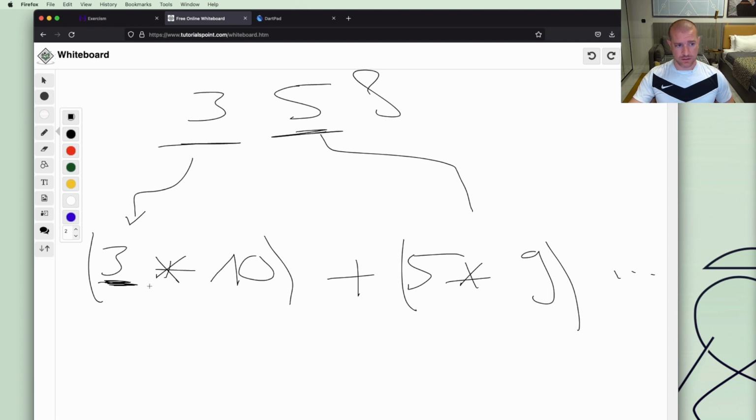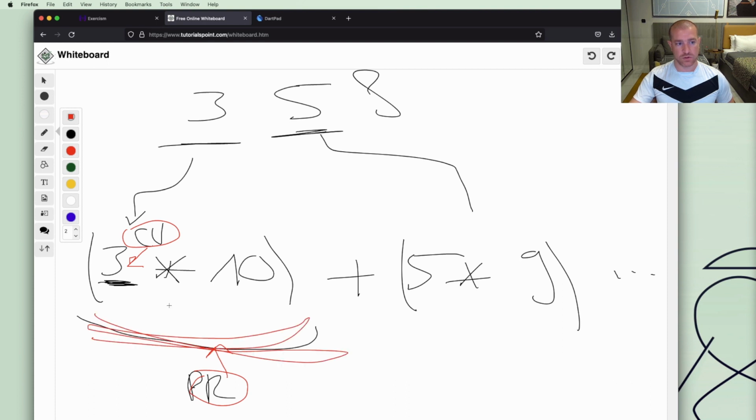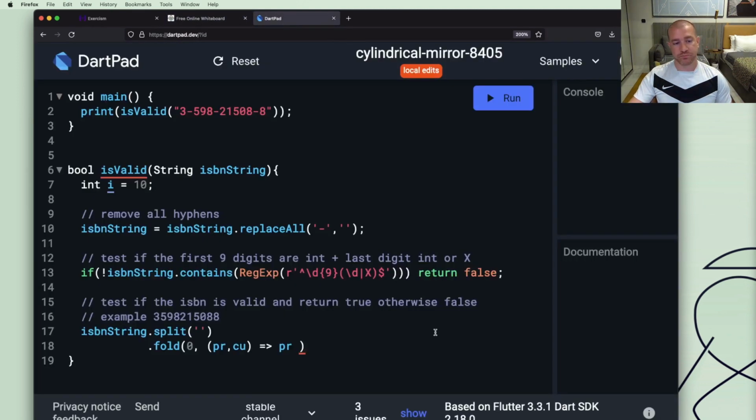This is the current multiplied by 10 plus the current multiplied by 9, but this one is the previous. So this is PR, previous, and this is CU, current. PR is the solution out of this. So keep that in mind. This is what we're doing.